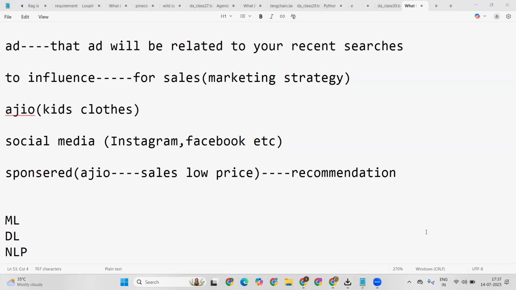NLP user. Okay, ML plus AI. Very good, Mahesh. Okay, so see guys, let's understand what exactly ML is about.